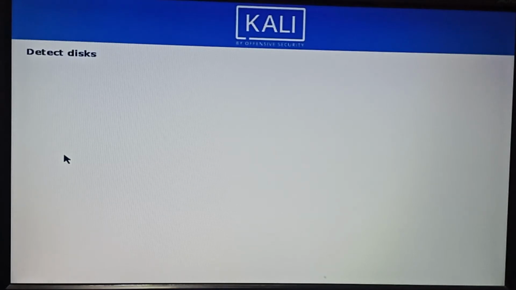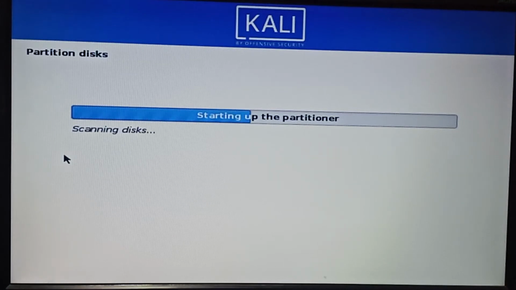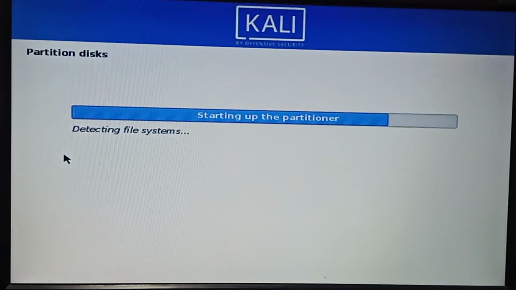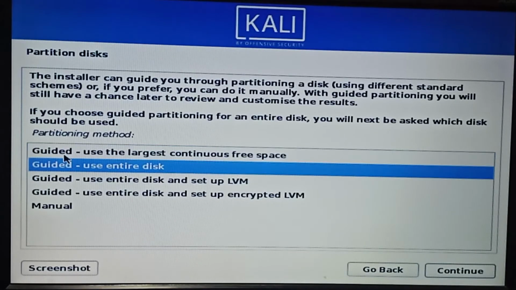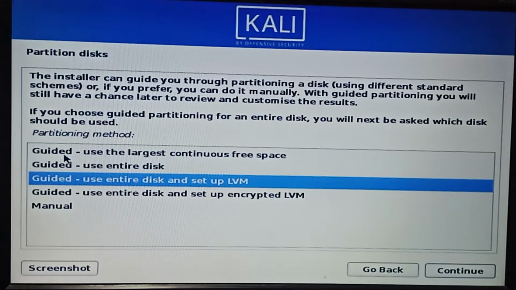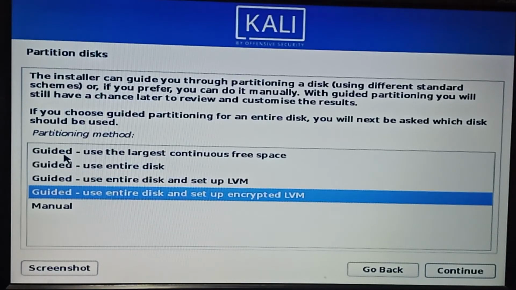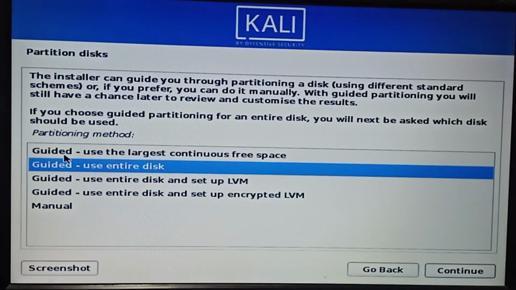So now comes the most important part of this installation. We'll be partitioning the disk. 500 GB Seagate hard disk drive, I've already told you that. Right, so we have four options here: guided, use the entire disk, setup LVM, encryption. We're not going with LUKS encryption right now. We'll just do a standard installation.